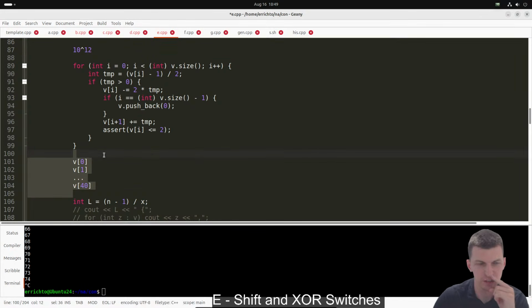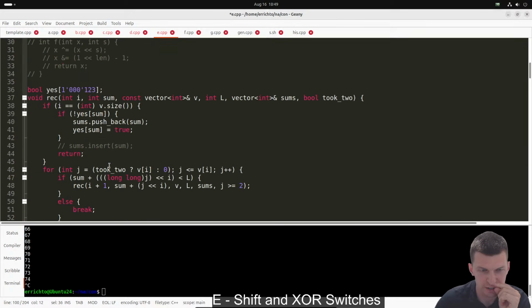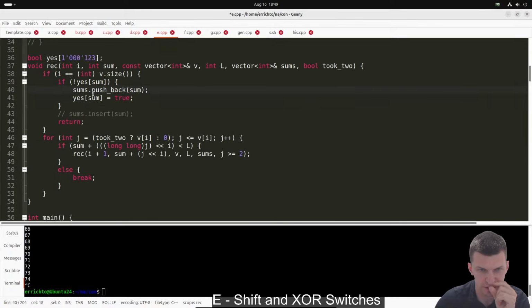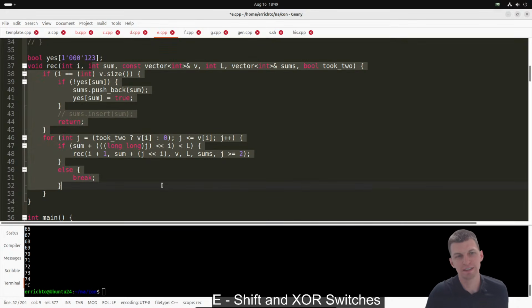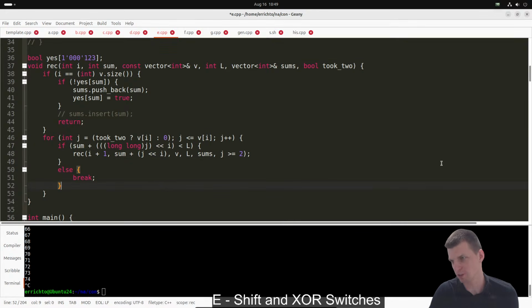I will get to v of 40, and here I got wrong answer, and also time limit exceeded, by the way, because I got here to i equal to 40, and even 1 shifted by 40 will give me something stupid, like 0 or negative value, and this is why it was incorrect. Got it.